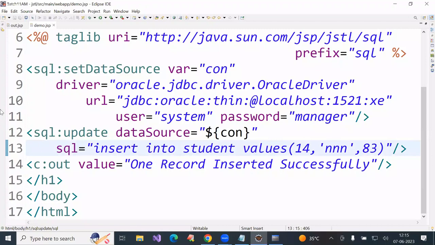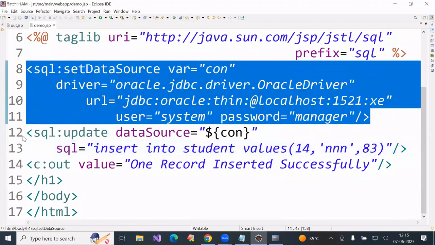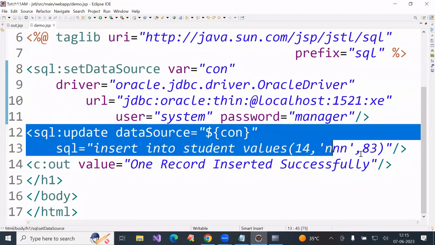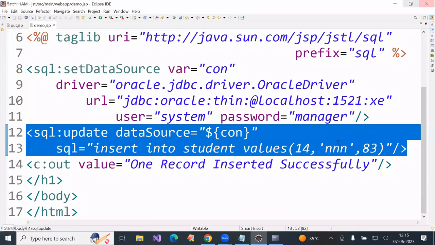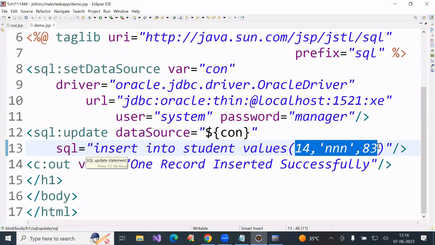Is it over? With this line, the connection is established. With this line, the SQL query is executed and data is stored in the database. If you want to pass these values dynamically, how do you pass them?